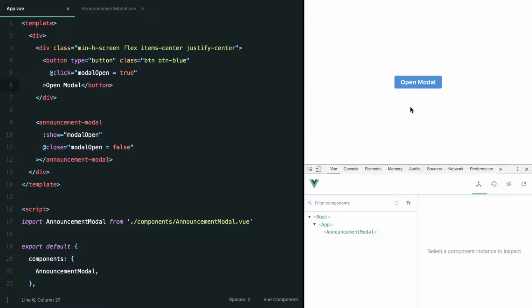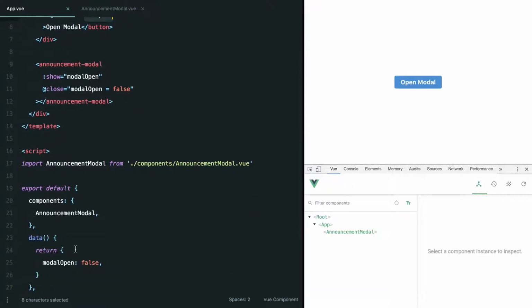The way this works right now is really very simple. We have a click handler on the button that sets modal open to true in this parent component, and that modal open property is what controls whether the announcement modal should be showing. We also listen to a close event that the announcement modal fires when we click the dismiss button that sets modal open back to false.